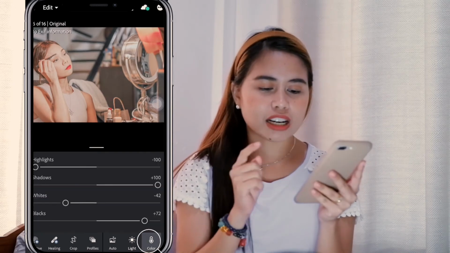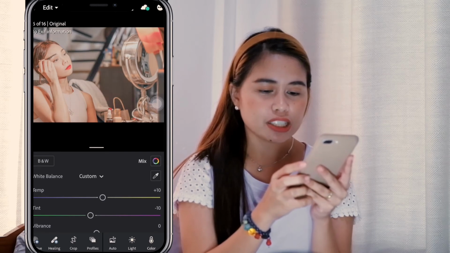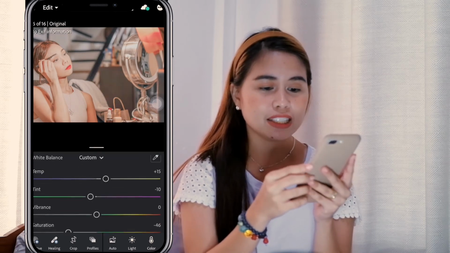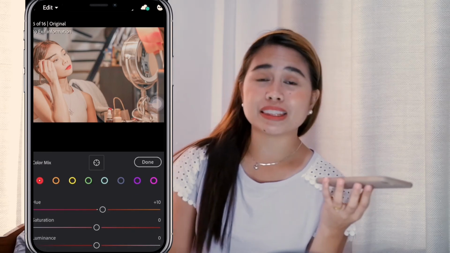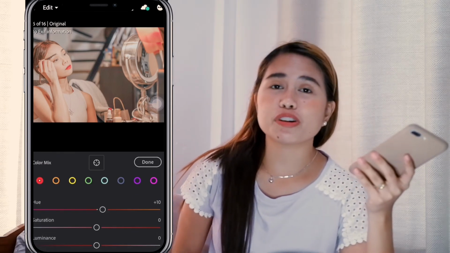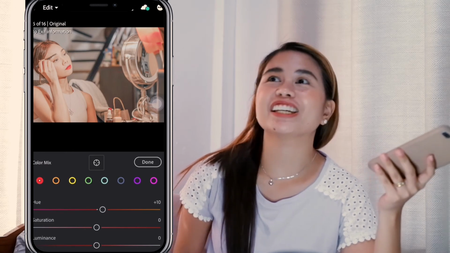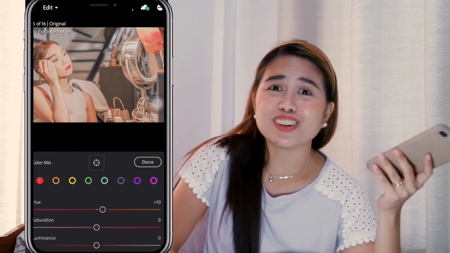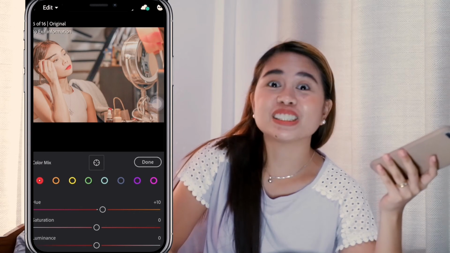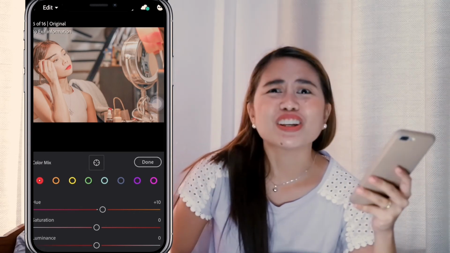And then, click color, and increase the temperature a little bit. And then, this is the tip that I would like to give you. If you want to adjust the color of your skin tone, you know, with some presets, when you apply them, your skin tone becomes super pale, or sometimes super dark, an oversaturated brown.